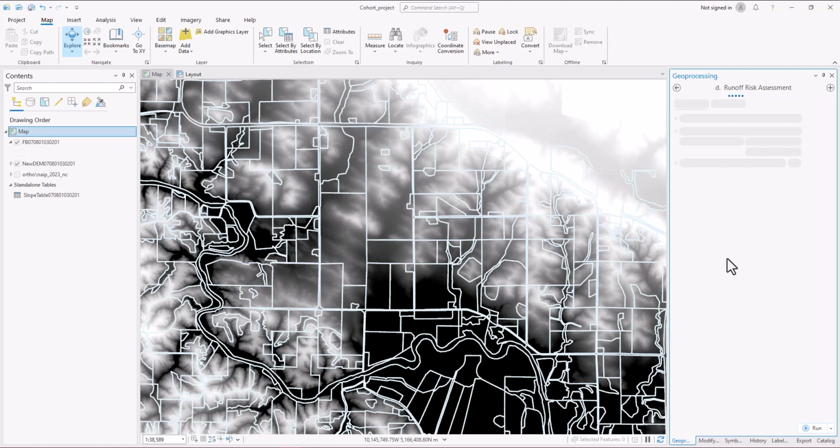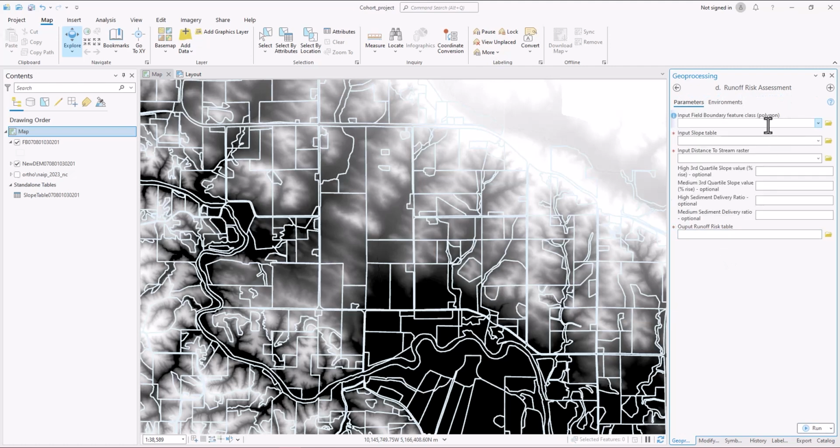This tool has multiple inputs. The first is the field boundary feature class. Our second input, the slope table, is needed because it contains the slope steepness for each field. The third input is the distance to stream raster, which we just developed and is used to develop the sediment delivery ratio, which is essentially the stream proximity variable.